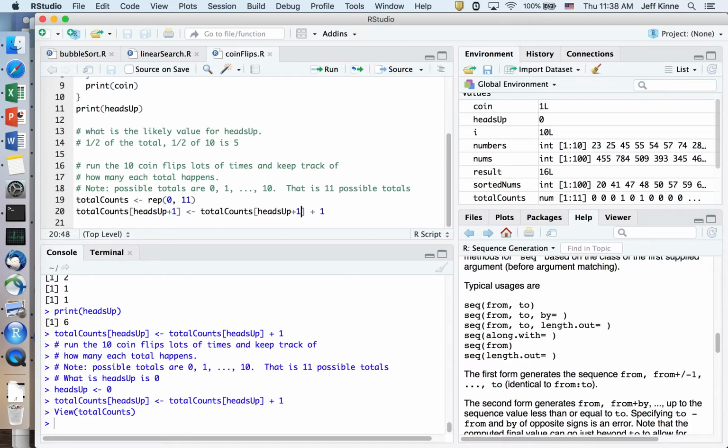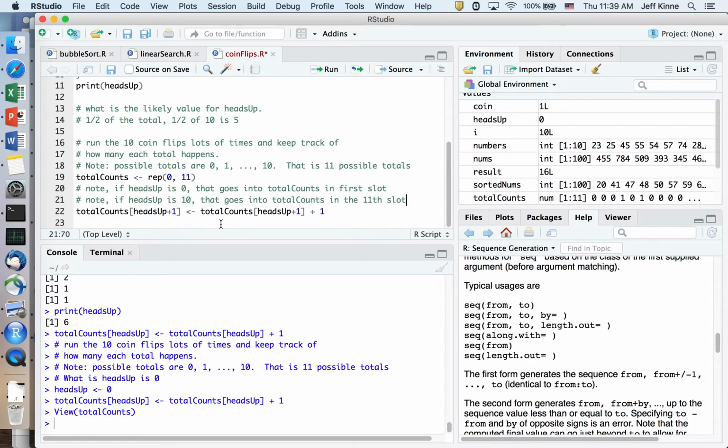Okay, so if heads up is 0, then that goes into the count in the first slot, right? Because 0 plus 1 is 1. If heads up is 10, that goes into total counts in the 11th slot. So this first one here is for counting how many times we got a 0 for the total, how many times we got a 1, 2, up to 10.